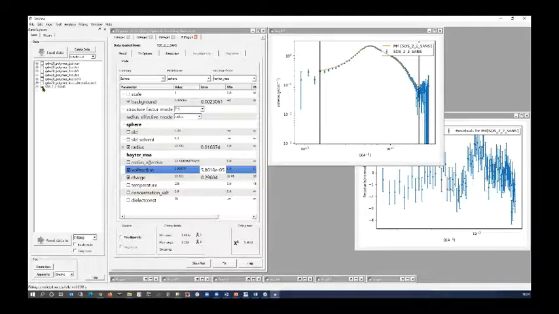Something else I'll just demonstrate is, once you've got model fits to your data, that data is then available to you over here in the data explorer.